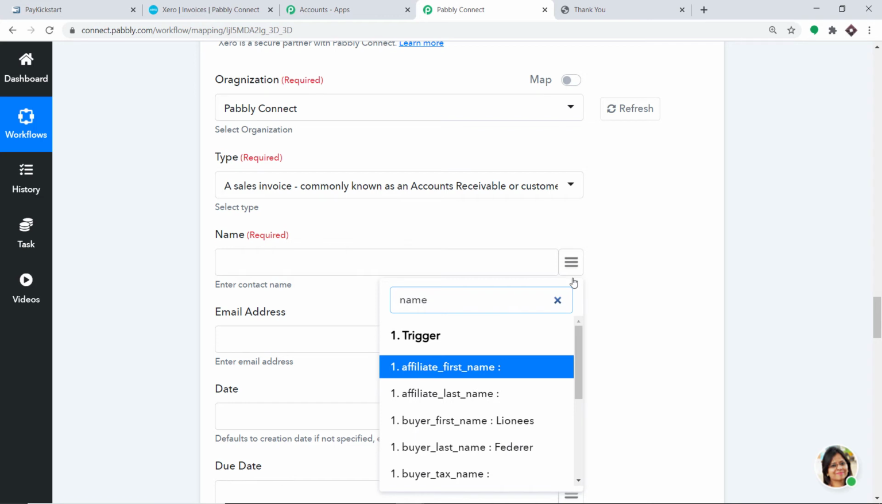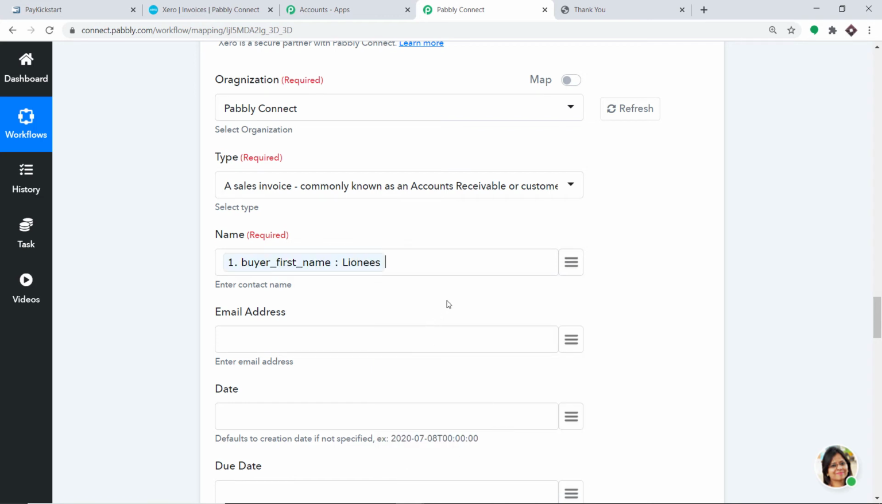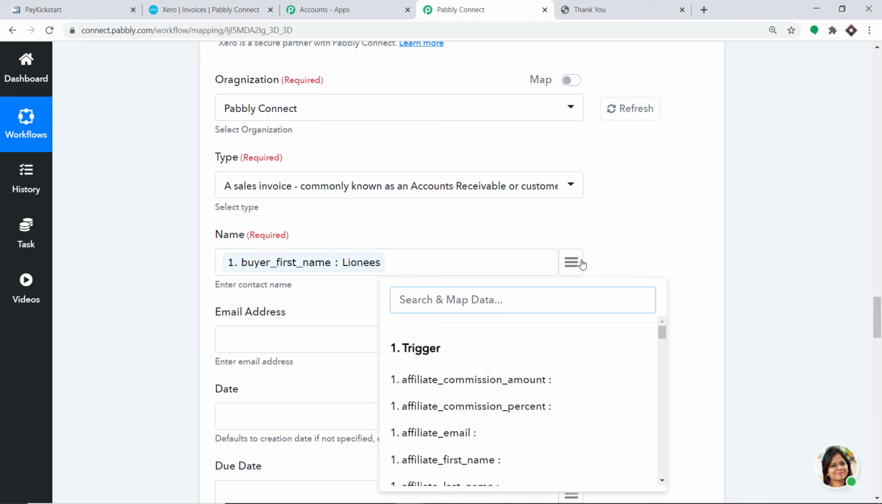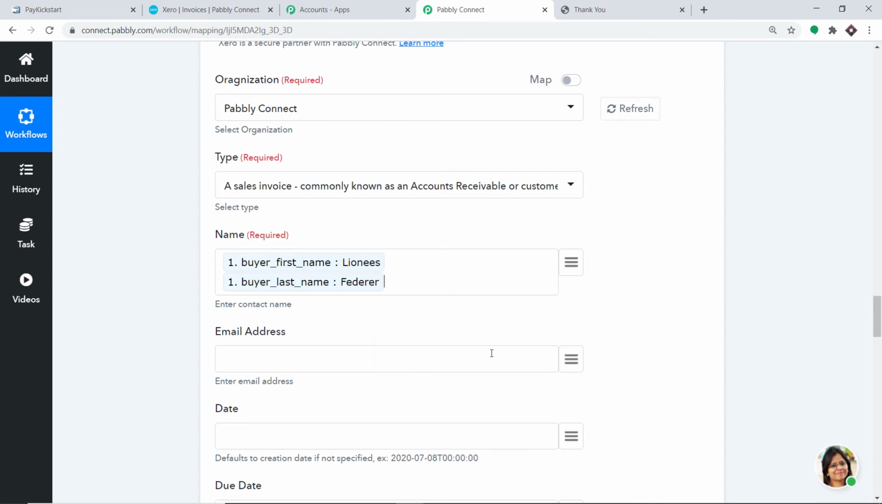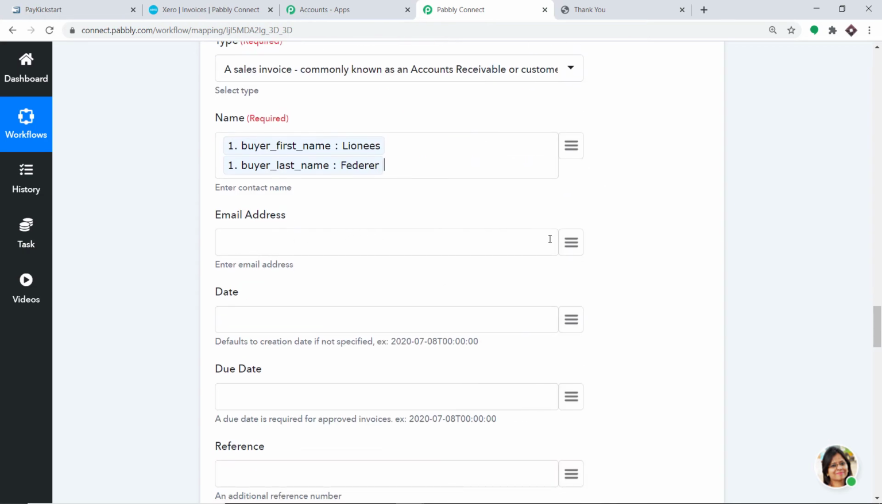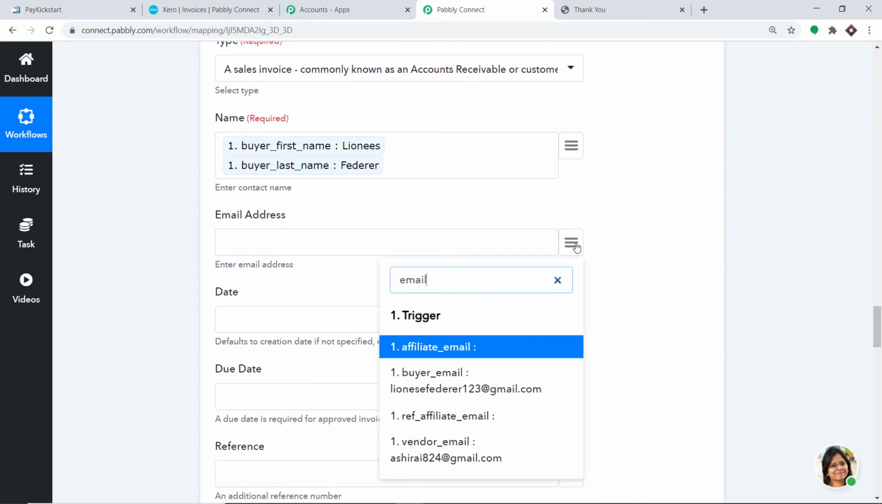So the first name, we are just going with the first name, that is Linus. Okay, if you want, you can add the full name. Just give a space. And what was the last name? Okay, the last name is Federer. And then we have the email address. We can map in the email address.